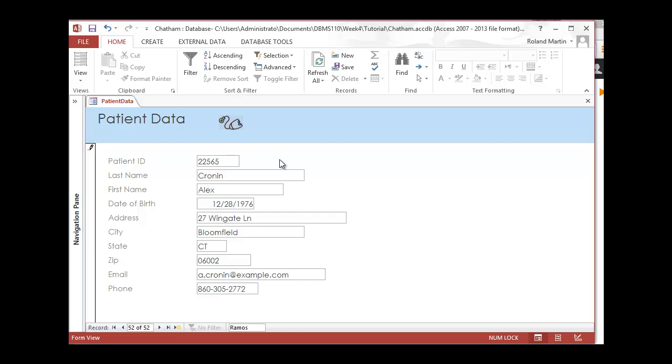Now we have all the data for our new patient, Alex Cronin, placed into our form. Now for this information to be saved, as we're in the phone field, let's go ahead and hit the tab key. And now that record has become permanent as it is record number 52 of 53.